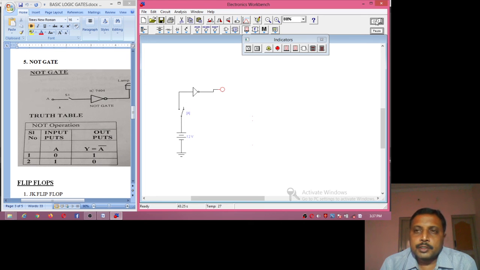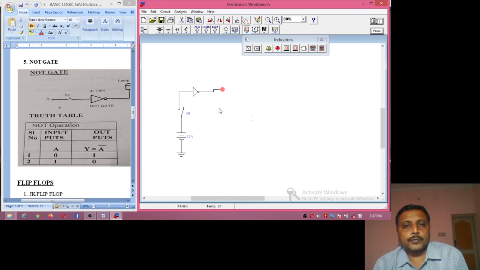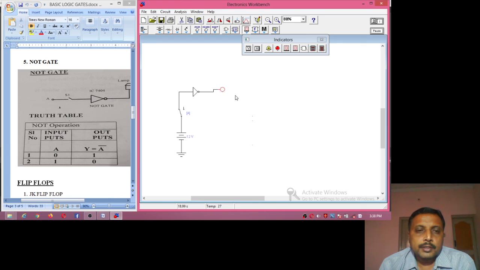So now let us switch on and verify. When condition A is 0, the output is 1. As per the truth table, when A is 0, the output Y is 1. As per the second input in the truth table, when A is high, the output Y is 0. So this verifies the NOT gate. Whereas the other gates have two inputs and only one output, the NOT gate will have only one input and only one output.